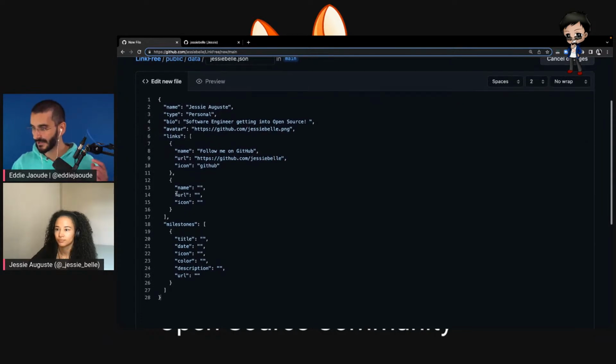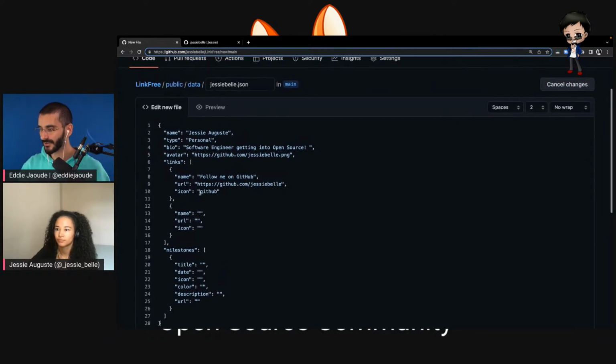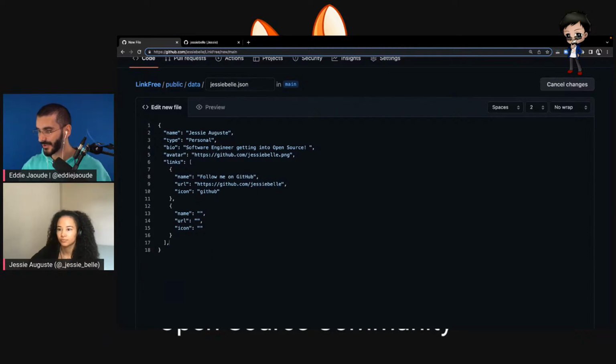But we want to make a few little changes here. You want to remove the milestones object from line 18 to 27, I think. And then also the trailing comma on 17. And then links-wise, it's giving you a kind of blank object, so add a new one. Maybe just remove that last one, 12 to, yeah, perfect. And then you can always add these later on.